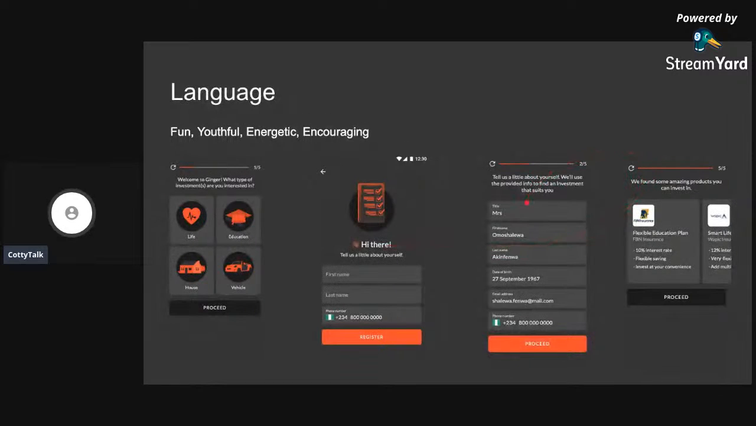So here is another telling them to fill in the forms. It says "Tell us a bit about yourself. We use the provided info to find a product or an investment that suits you." So instead of just asking people for their information, now they actually know what you're going to use the information for. And I think it would make people a little more willing to provide information in this sense, right?